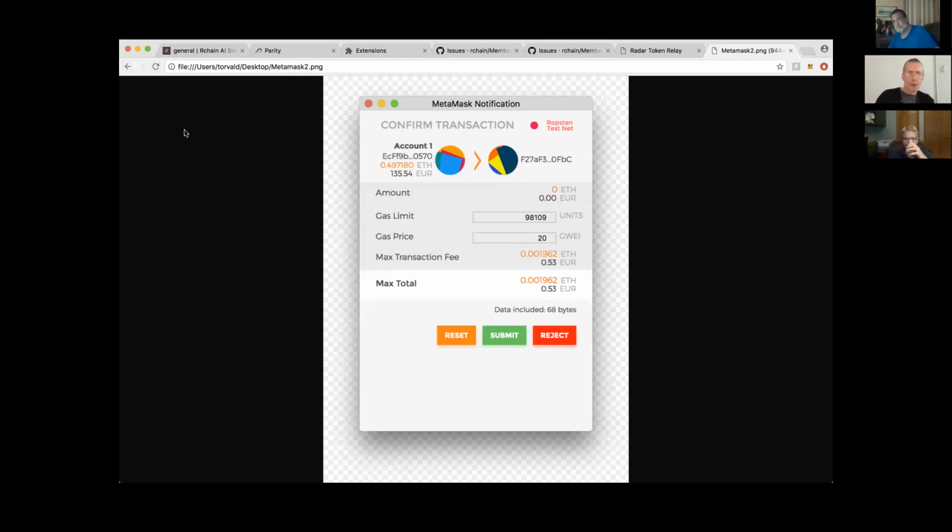Yeah, there's a tiny subtle difference, but these are the two screens that I had to submit. This was the first one, and that was the second one. So why do you think you had to do two, or is that a bug? It's not a bug. It's part of the functionality. First you have to accept the contract, then you have to accept the payment.